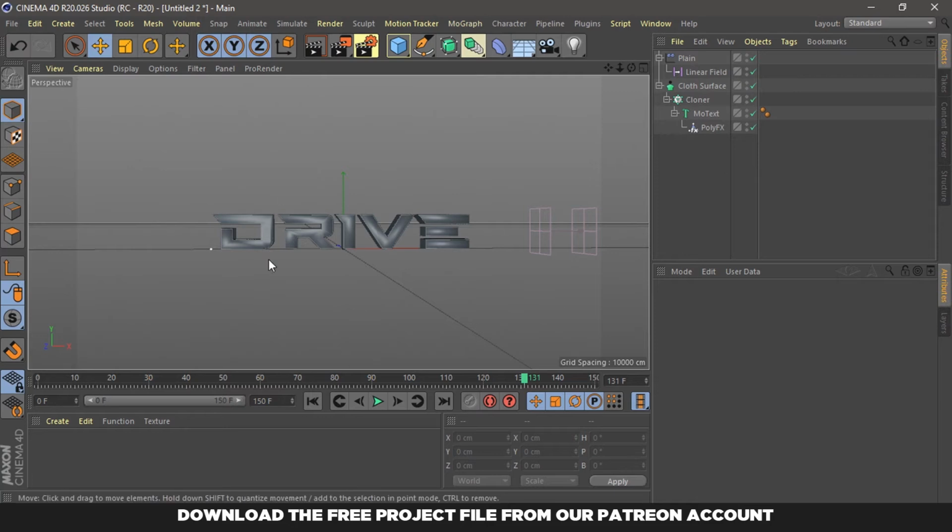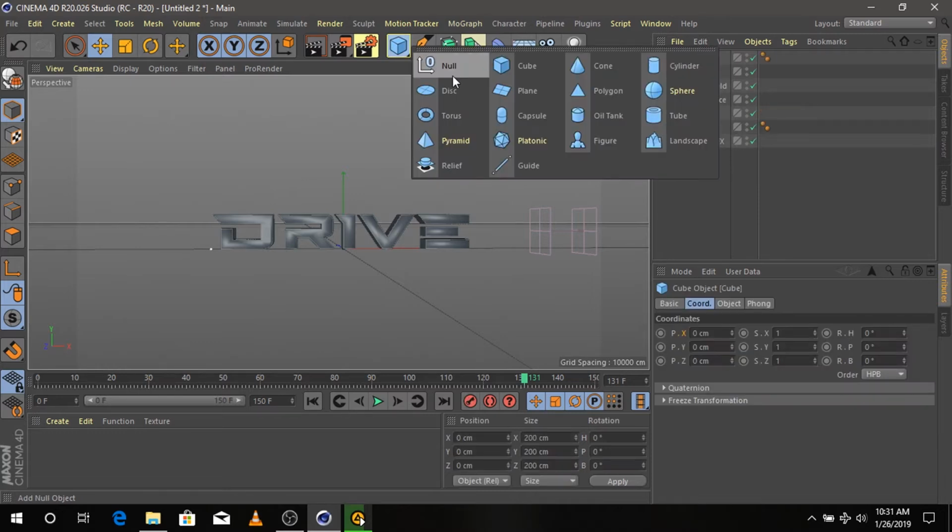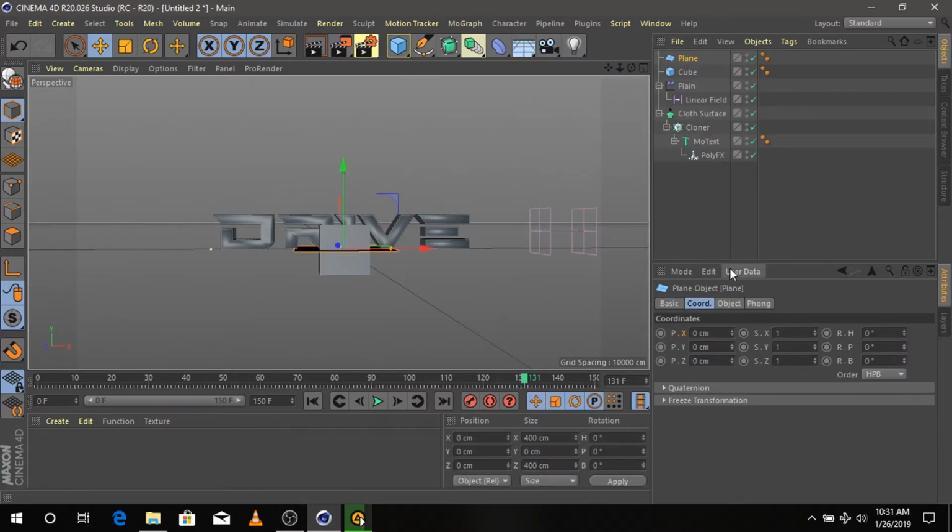Next we will make this scene look better. Let's start by adding a backdrop. Long click on this cube icon and select plane. Let me delete this cube. We won't need it.